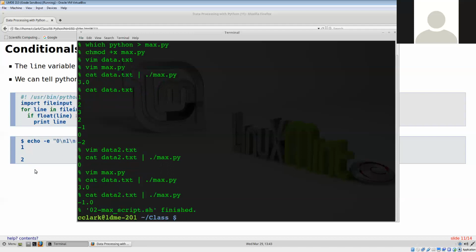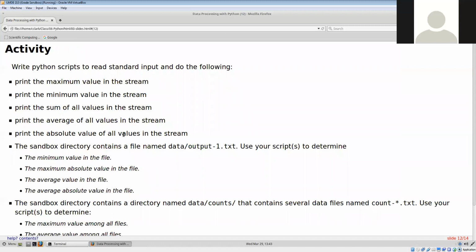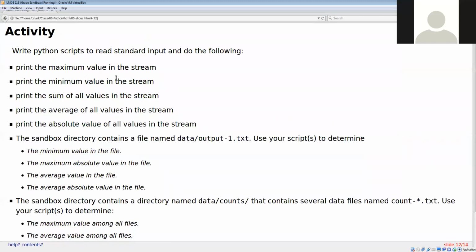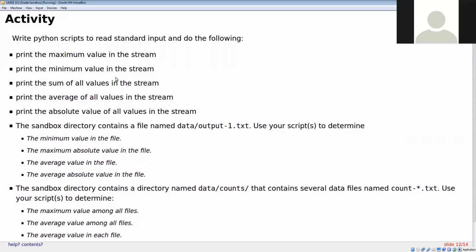All right, so for today, let's write some scripts that read from standard input and do the following. So basically the exact same for loop. I would say make copies of your files, right? Don't create a file that does one of these and then modify it to do the other. Create one for each of these. So the one that we just wrote would be the maximum value in a stream. Do one for the minimum value in a stream, the sum of all values in a stream, so if you wanted to total up all of the numbers in a stream, calculate the average of all values in a stream, and then print out the absolute value of all values in the stream.